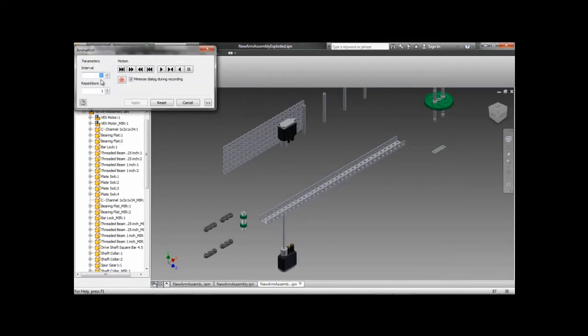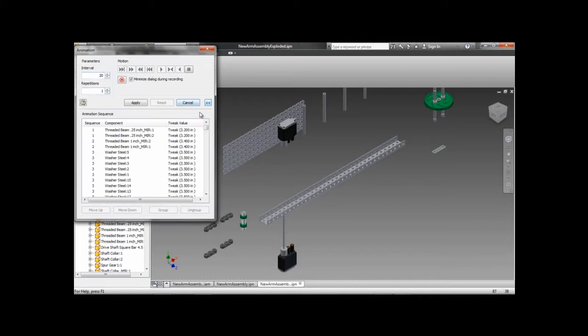And we'll begin by adjusting the interval. The interval is the number of steps the part will take along the animation trail. Selecting the double arrows brings you to a menu of all of the tweaks involved in the current animation. Here we can find and adjust the animation sequence, the order in which the parts will move.